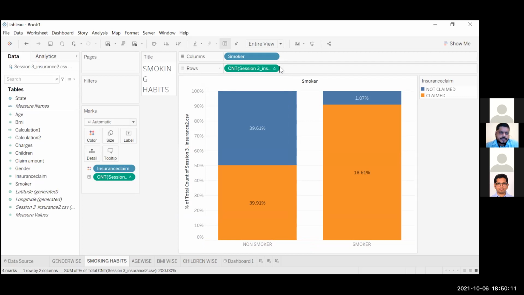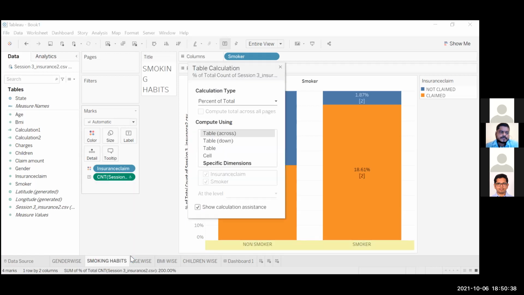What is 139? Okay, come to the left side in the text, in the marks, under the marks. That blue count session file, which one? No, right side, just right side. Right, yes, on that. Click on that. Edit table calculation. Table down. Yeah, close.